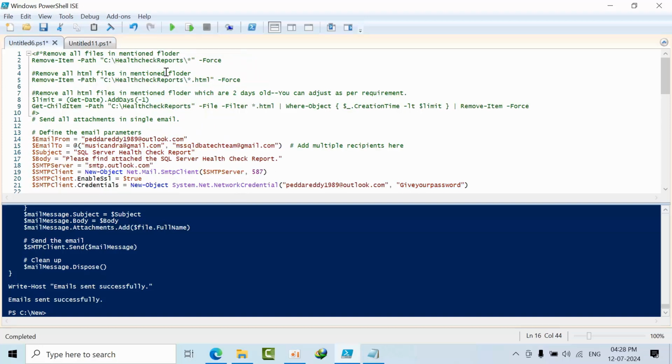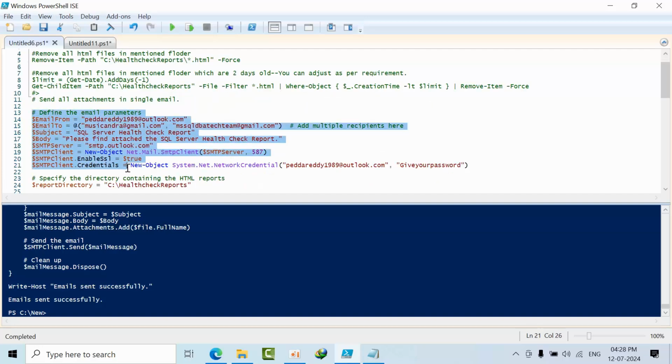Now, I first generated the files today and tomorrow I generated the files. At that time, this script will fetch all the HTML files in one go. It means it contains today's reports, yesterday's reports, and the day before as well. But I don't want to do that.